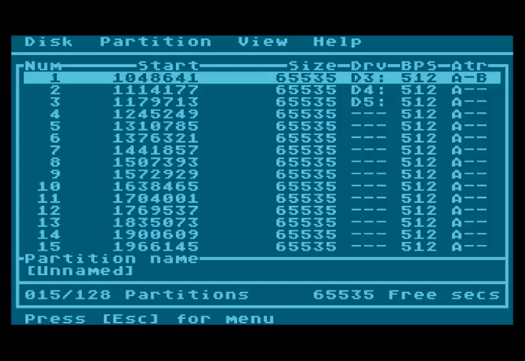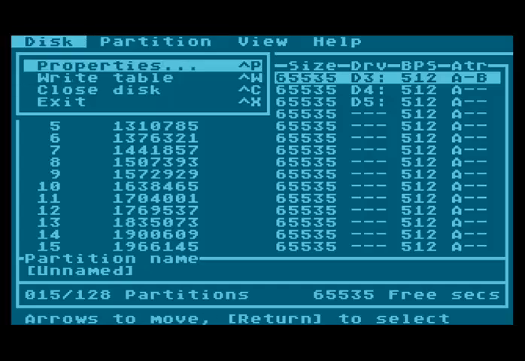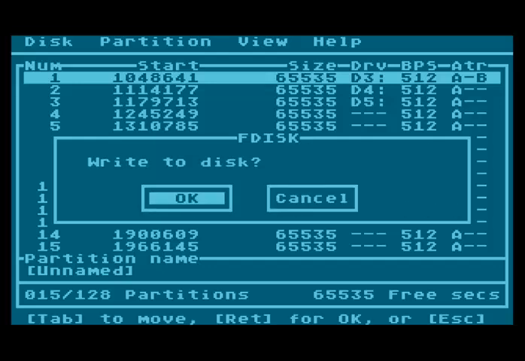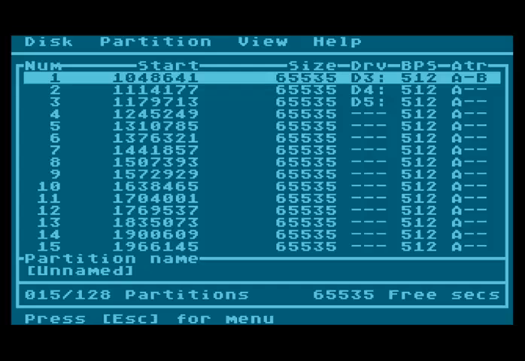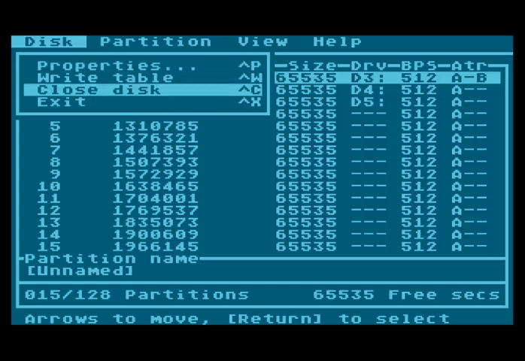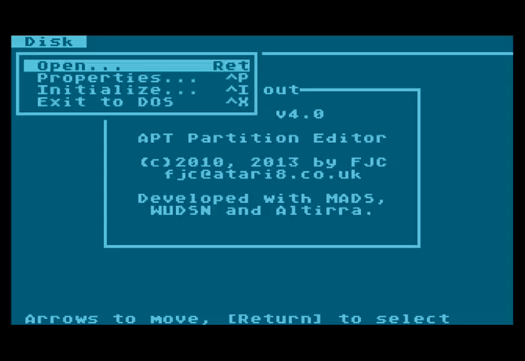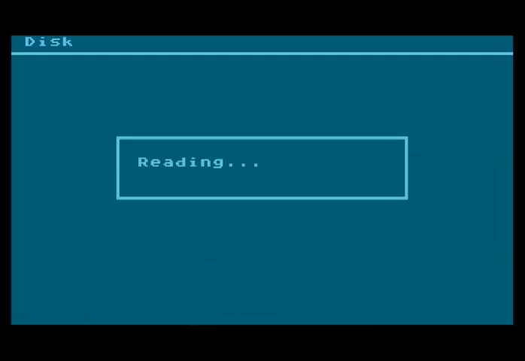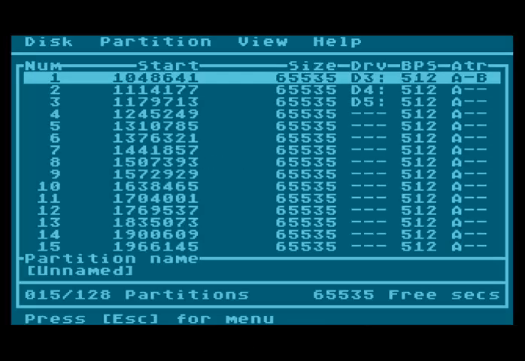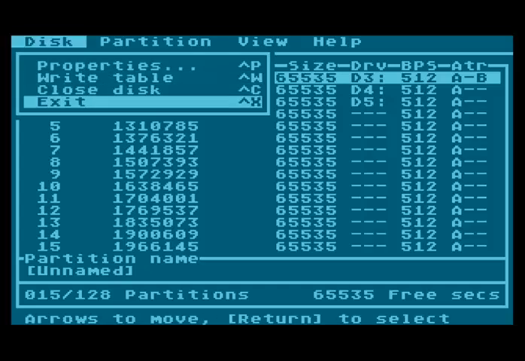So if we're happy with what we've got there, we'll go into disk, write table, write to disk, are you sure? And that's written the partition table out. To prove it, we will close the disk, open again, and there's the partition table we just created. So that's ready for use. What we'll do is exit the program, and we'll do a reboot.